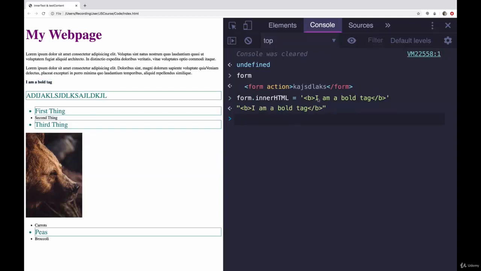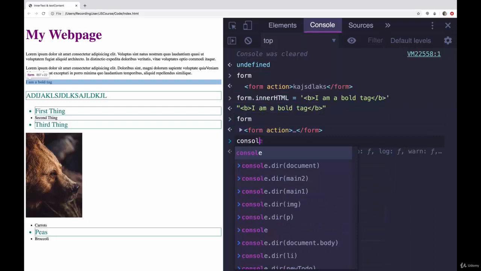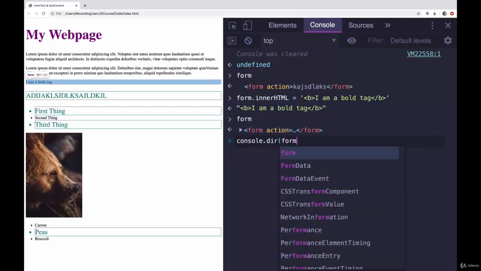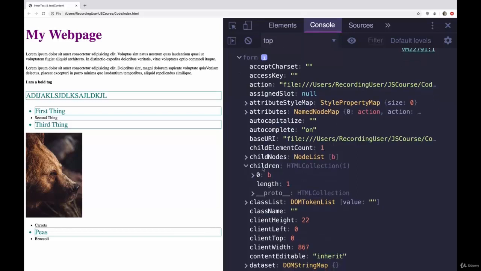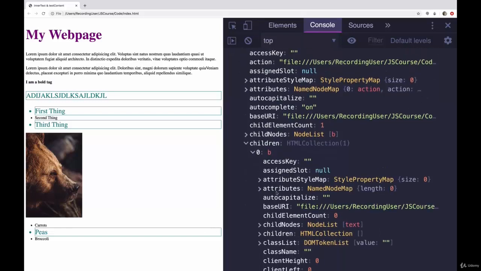So inner HTML allows us to pass in a string containing text, containing HTML elements, and what it will do is actually parse this string and look for those tags. It's going through it and figuring out, okay, what is an element here, what is just text, and then it reflects those changes in the DOM. And now if we look at form, this is getting a bit ahead of ourselves, but if we do a console.dir of form, and if we look at its children, it has a new object as a child. It has a B object.